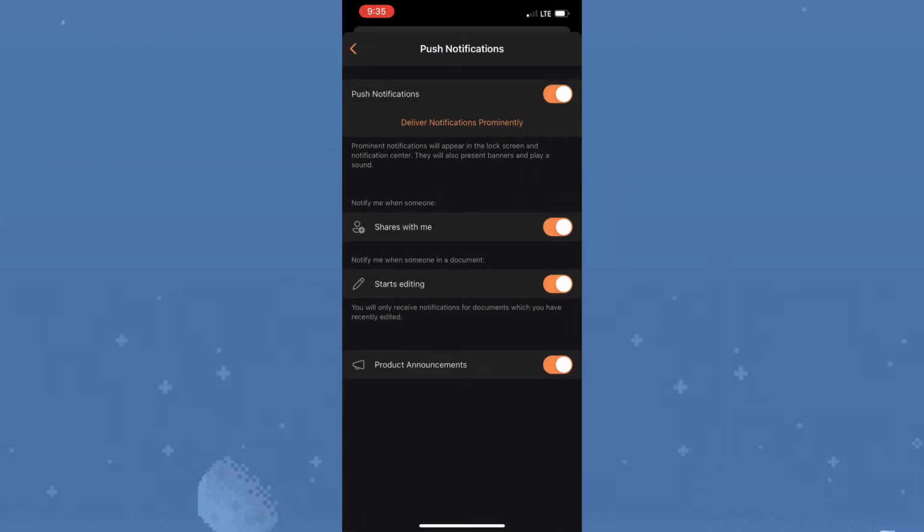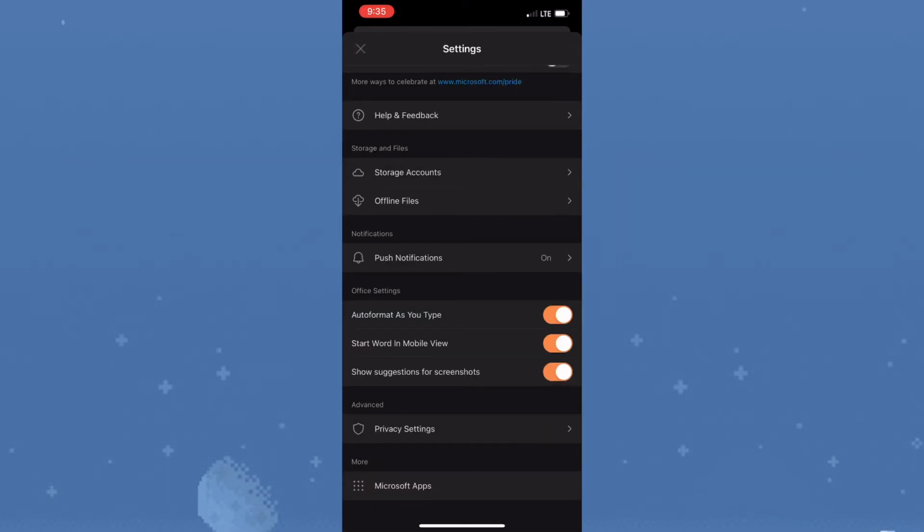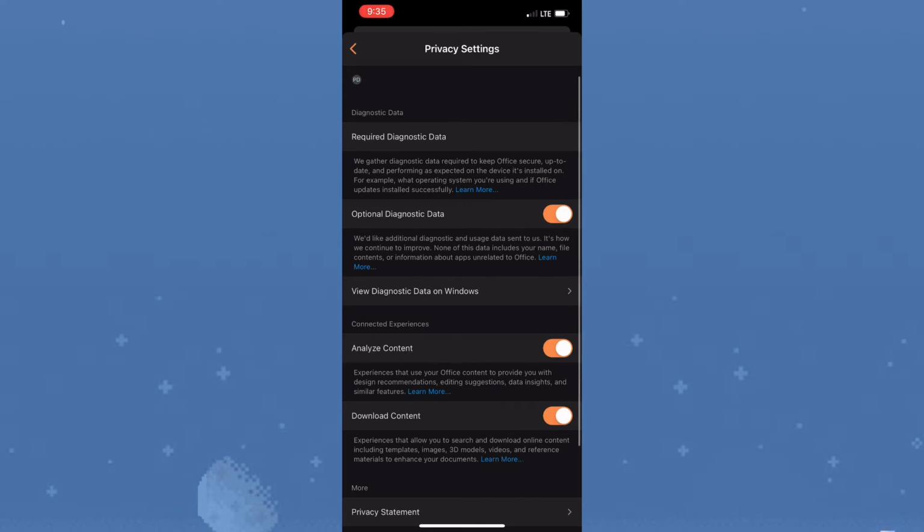Now, push notifications are notifications that are delivered promptly to you. You could be notified when someone is in a document, or when documents you're recently editing change. You can leave these on or turn these off if you want. And as you can see, there are also auto format as you type, start Word, and some other options.